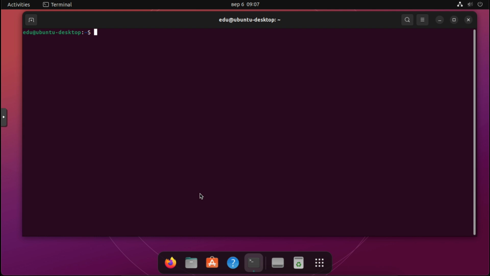We can check where some command we want to run is located with the special whereis tool. For example, we want to find the echo command, so we type whereis echo. And it shows us the echo command is in the /usr/bin/echo path.